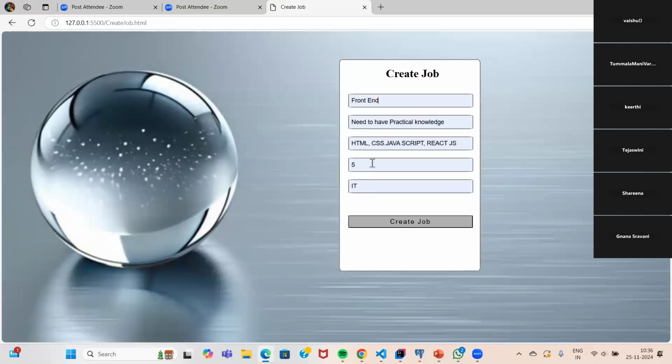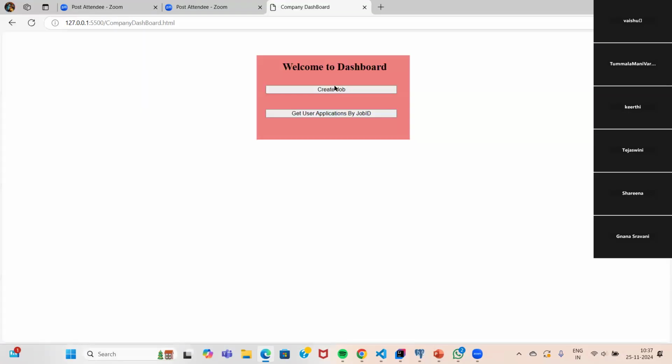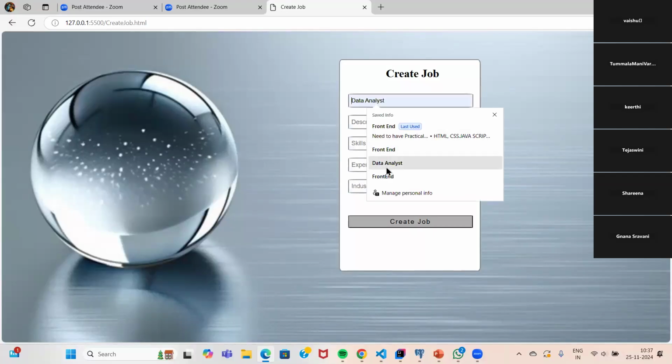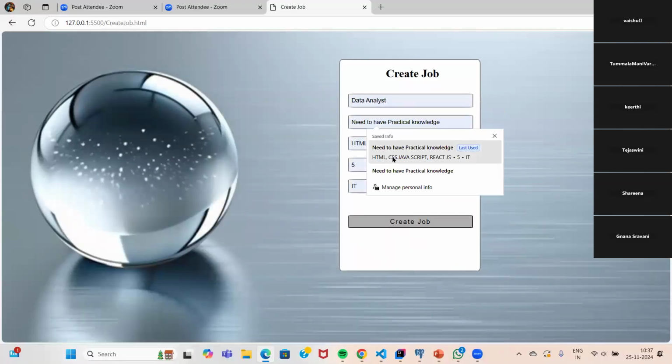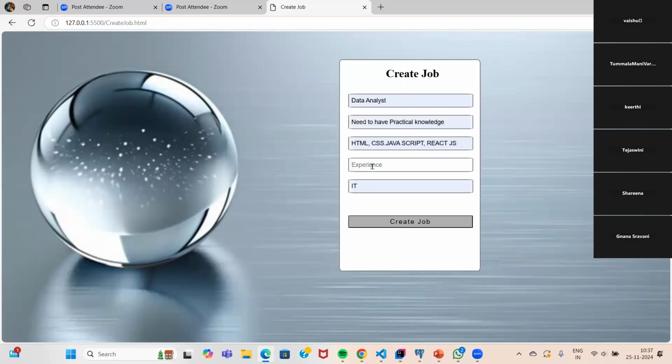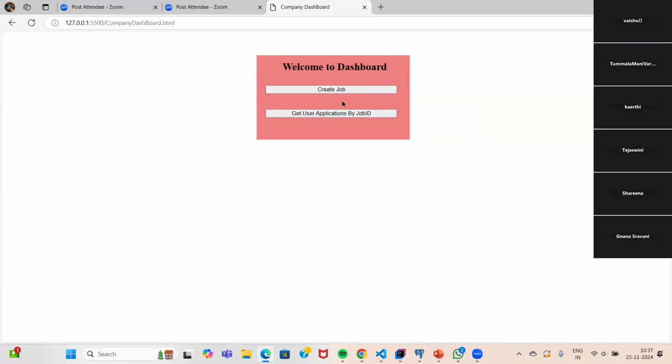So let's say it's front end, and the skills required are this, and experience required is 5 years, and the industry is IT, and it will be creating a job like this. And to remove the confusion, I'm creating another job by the same company. So now the company has created the job. How has it created this?